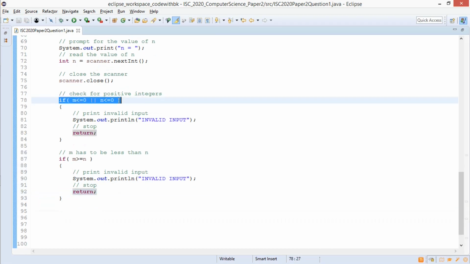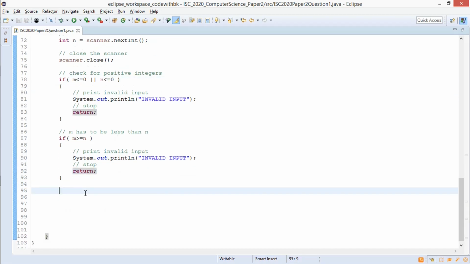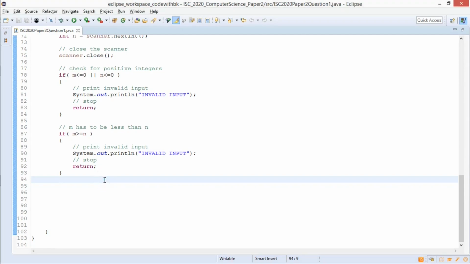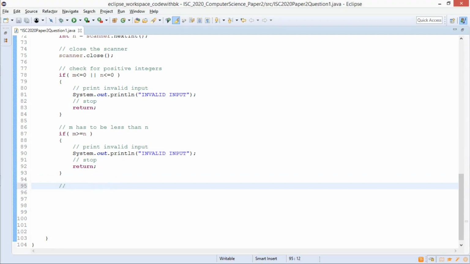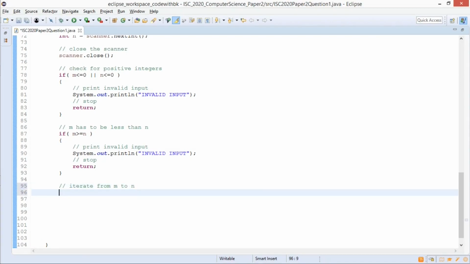The sample case for this is not given, but since it is mentioned in the question that these are two positive integers, I'm going to add a check here for m and n. So now we need the values from m to n. So iterate from m to n: for int i equals m, i less than or equal to n, i plus plus.